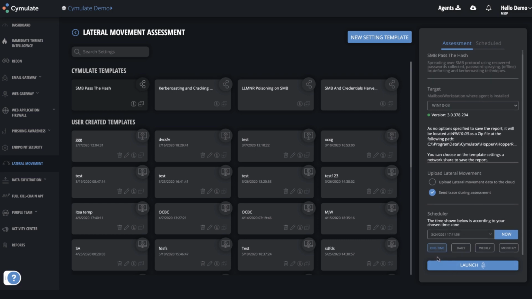And then, as with all of our other vectors, you could say whether this will be a one-time simulation event, perhaps the spot check after you've made some changes within a network, or whether this is a recurring daily, weekly, or monthly automated assessment for ongoing assurance while you're getting updates on a regular basis so that you can see if anything is changing along the way. You would then hit launch and the system will take it from there.